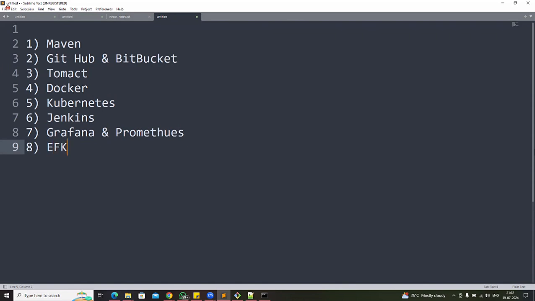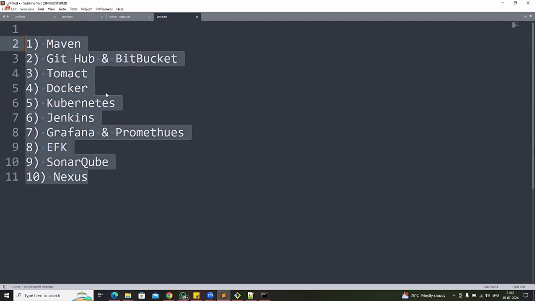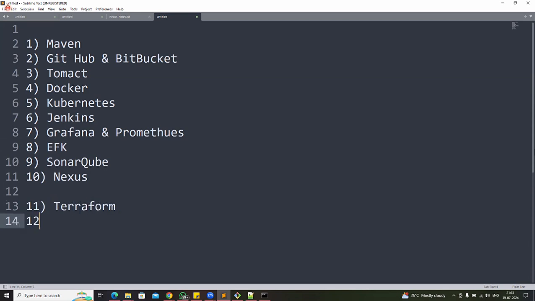And we discussed the EFK stack, which is used for log monitoring. SonarQube, which is used for code review. And Nexus, which is for the Artifactory server. Okay, so these are the tools we covered so far for 20 DevOps people as well as for 18 DevOps people. And extra for 18 DevOps people, I covered Terraform and Ansible also.